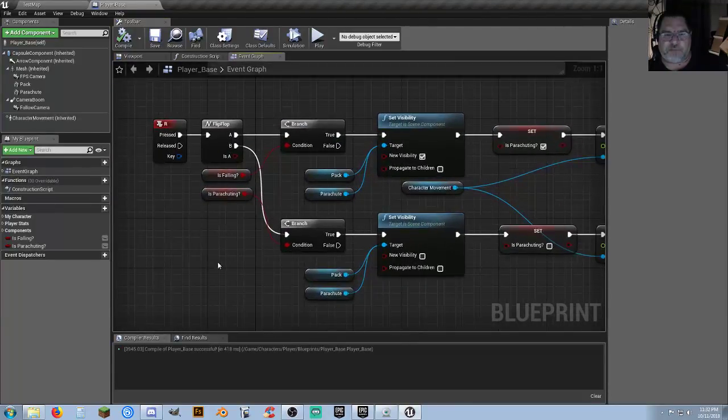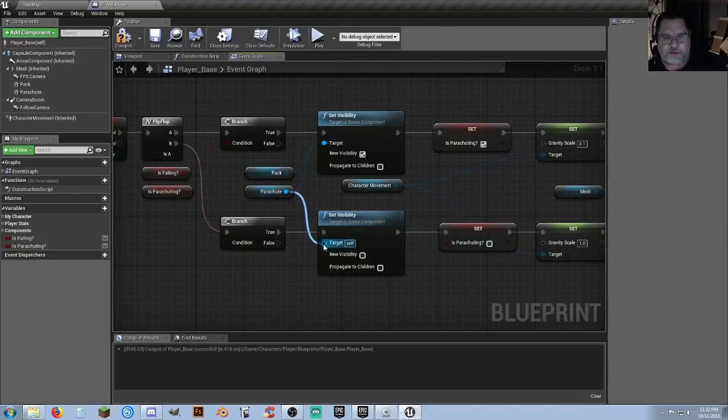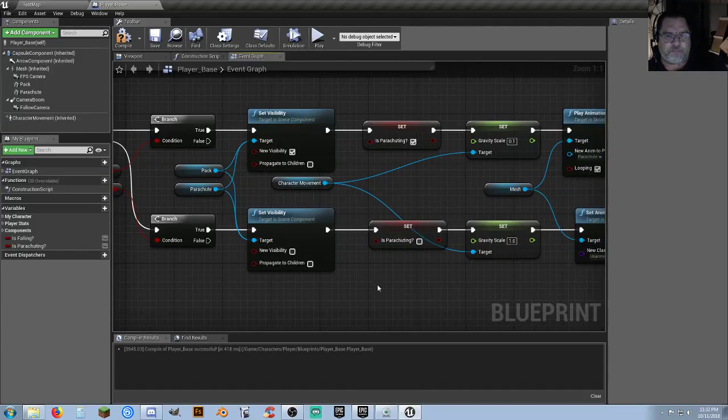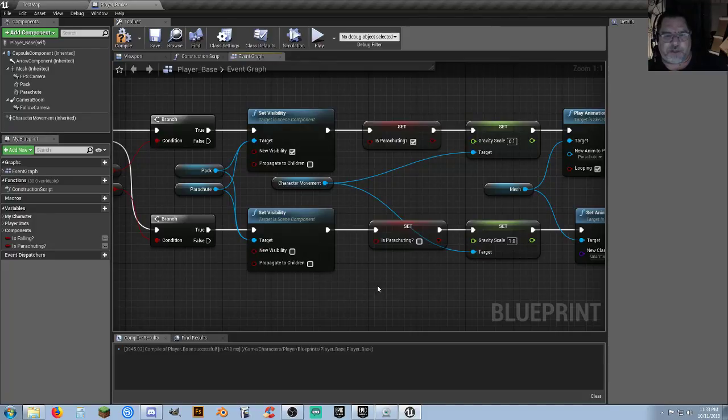I'm going to do basically the same thing in reverse for the B node here, but this time you're going to get is parachuting. So if is parachuting is true, then you want to get your reference to your parachute. Now you can actually grab these right here, so you only have one set. It's still going to work. And make sure you have that unchecked, so you're turning off the visibility of your... In fact, you can actually grab all of this, Control-C and Control-V, and just copy and paste it in.